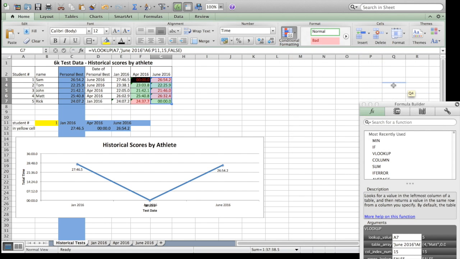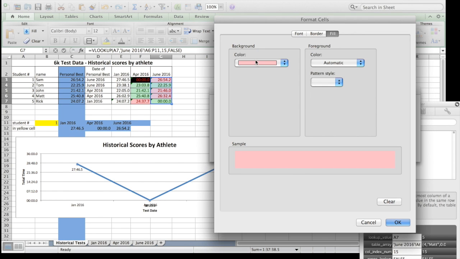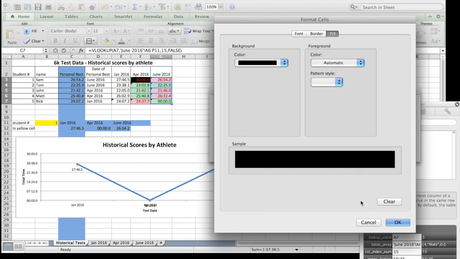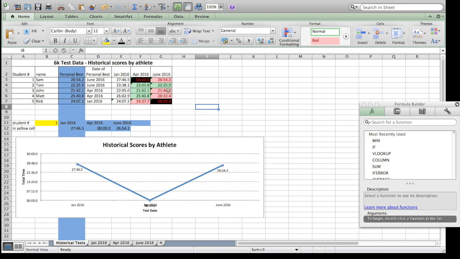If it's equal to 0, custom format, fill black. Okay. And again, Rick's test is now turned black. Now that we've dealt with the information at the top here, we need to deal with our graph.